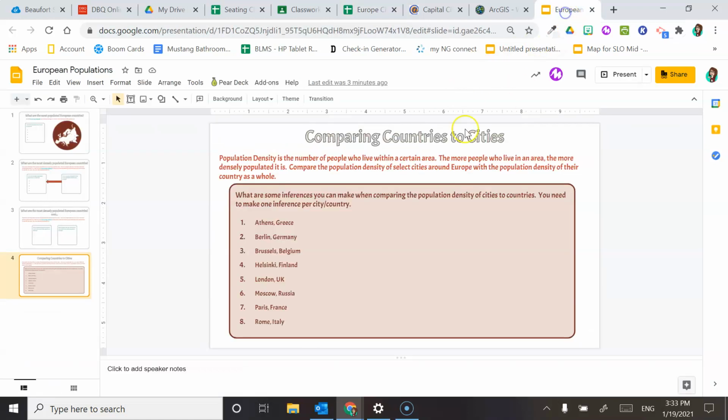So are you noticing that the cities have a higher population density than the country as a whole? Are you noticing the opposite? Why do you think that might be? And just go do your absolute best and email me if you have questions.